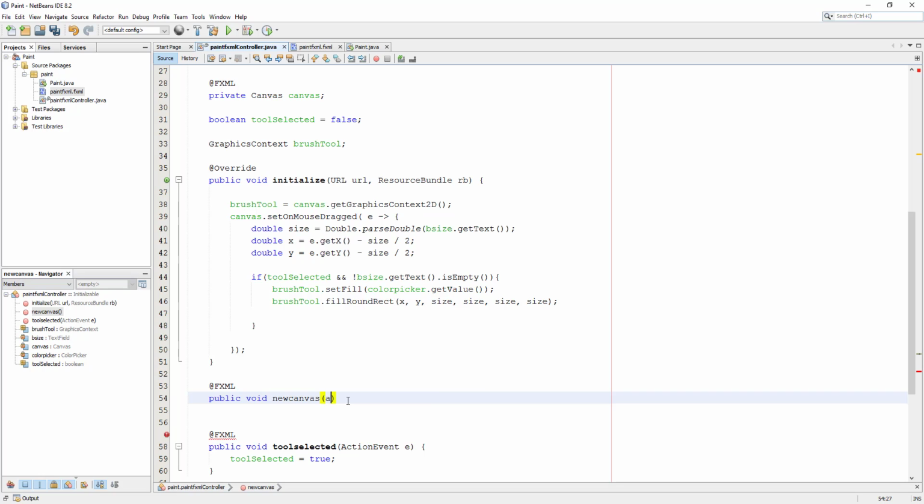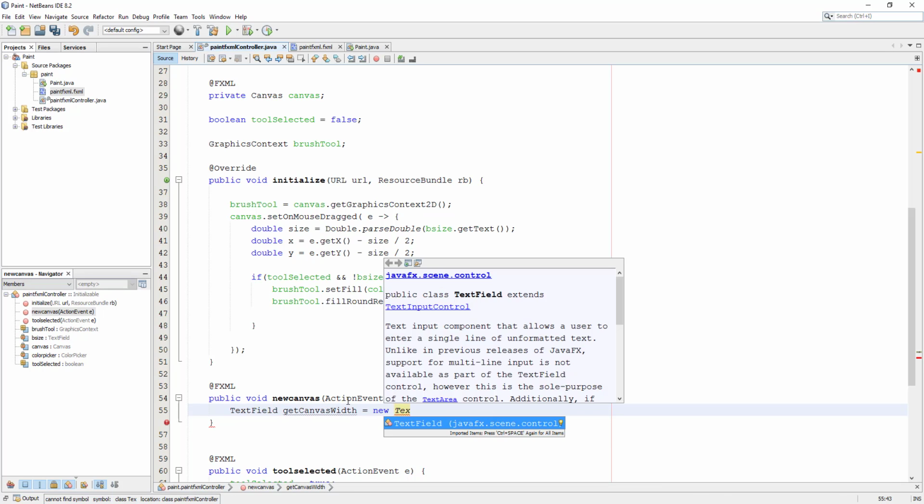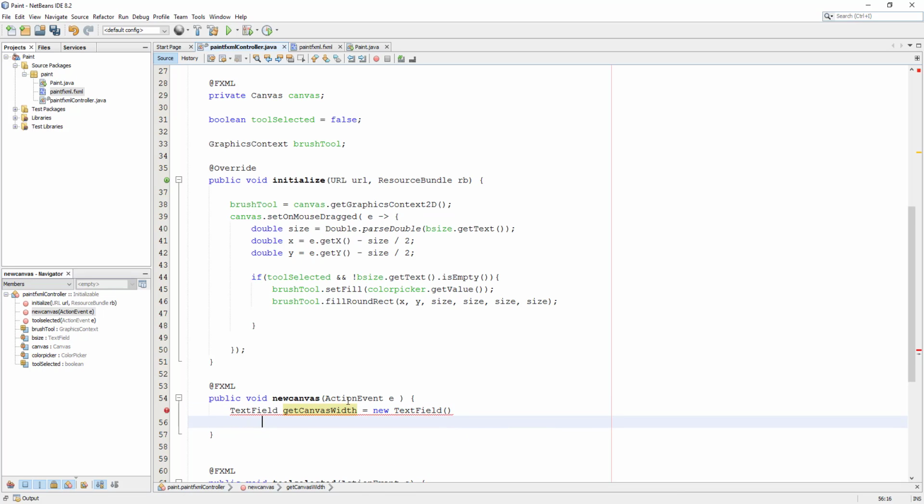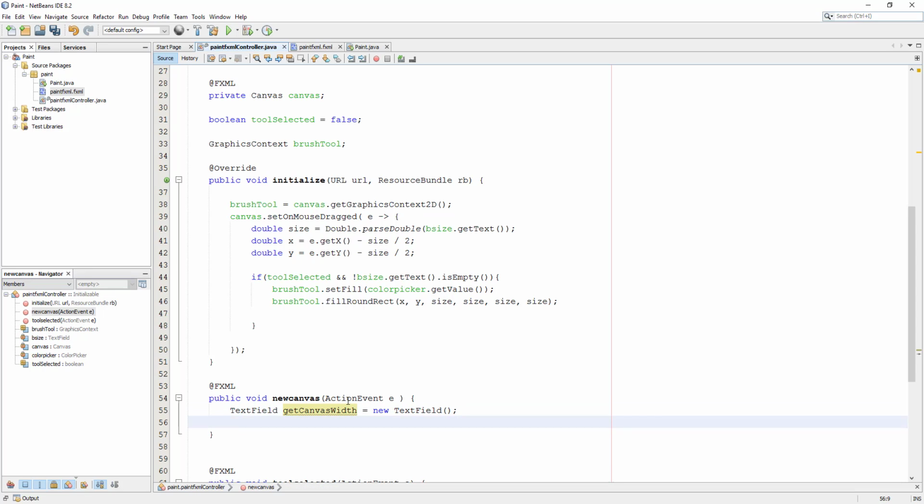And then we add an action event E, and here we're gonna first of all use the text field, get let's just say canvas width is equal to new text field, and I'm just gonna try showing you how you can create a new stage. Now we got that object text get canvas field.